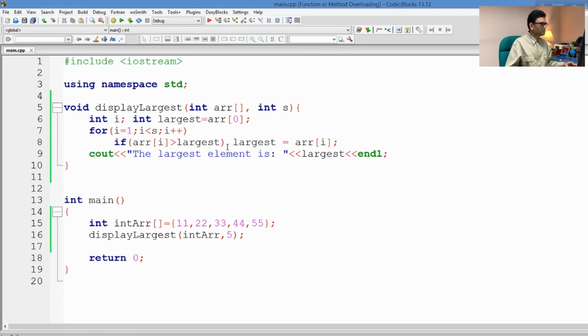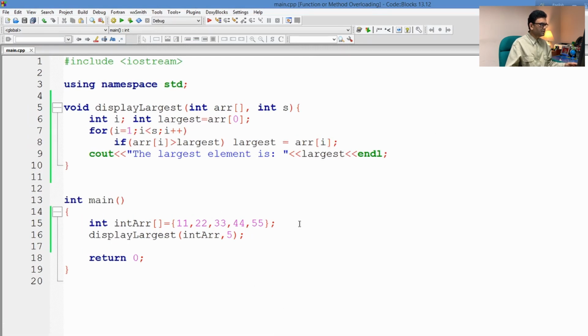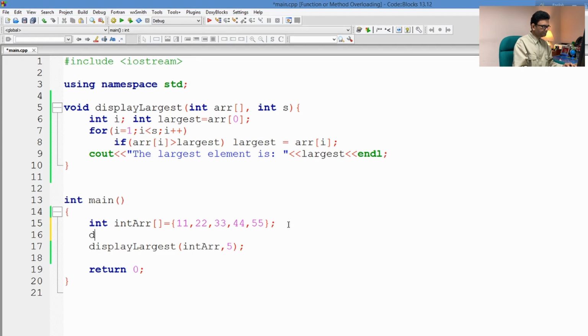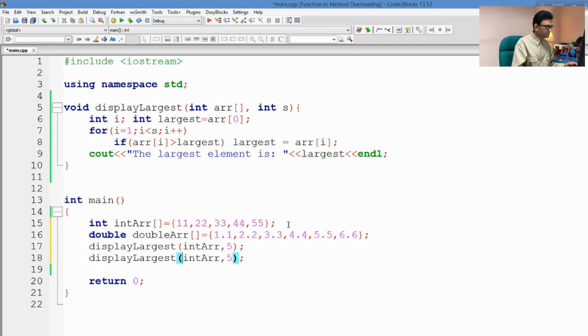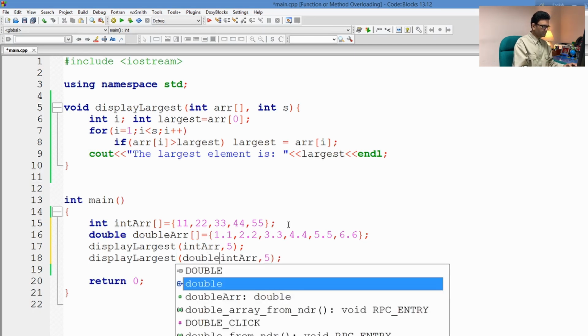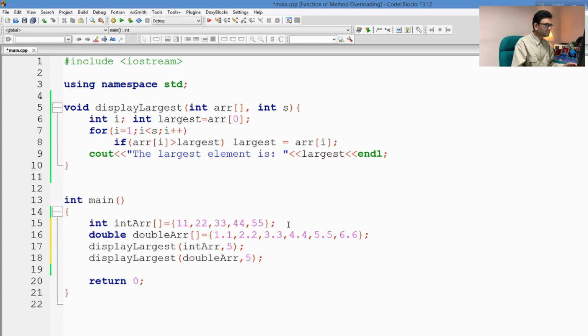Now what I'm going to do is declare another array of floats or double, whatever you want. So let's say double, now the array name is double arr, and now again I am providing some values, let's say 1.1, 2.2, 3.3, 4.4, 5.5, 6.6. Okay, so that is the double array, and now I am calling the same display largest function, but now the parameter is the double array. And we know that there are 6 elements.